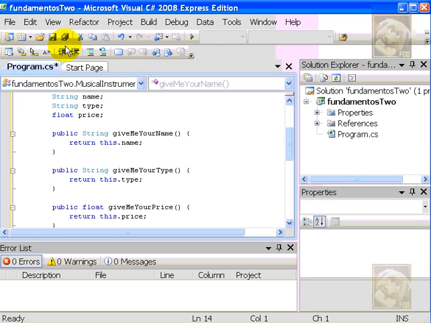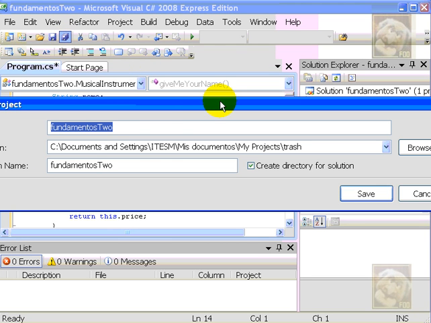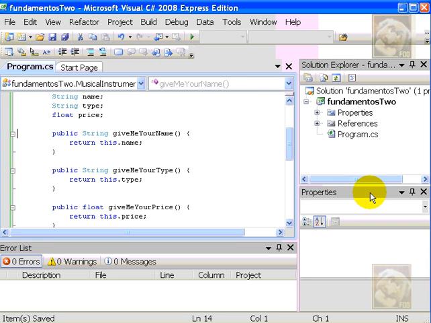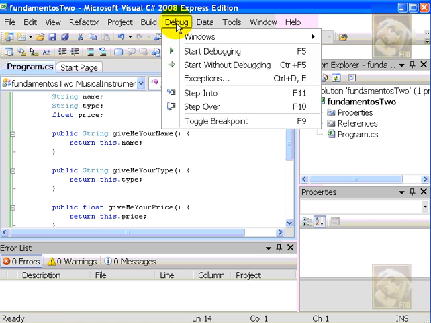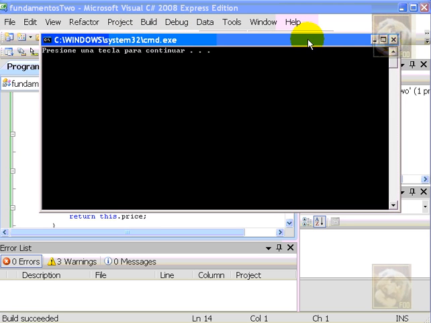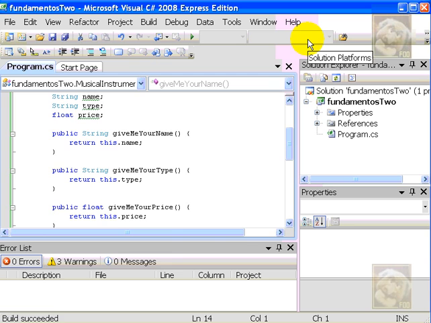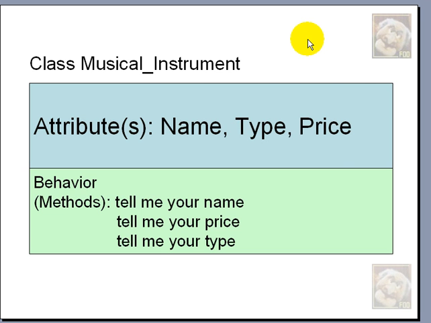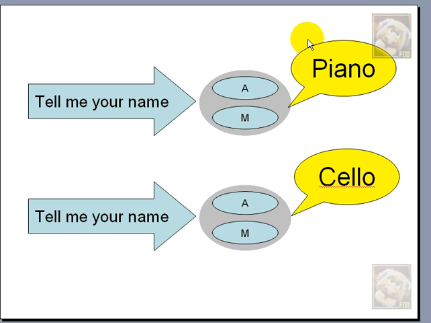Okay, so let's save the project. The project will be saved and will be run. Now the program still does nothing, but that will change later on in a second video. For now, class, object, and we'll go on later on in the second video. Thanks for watching.